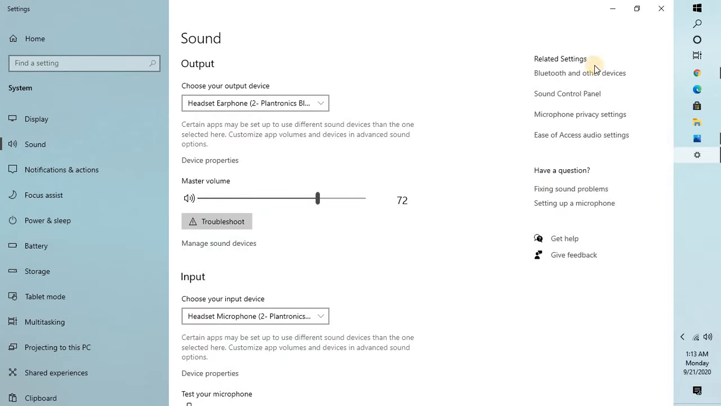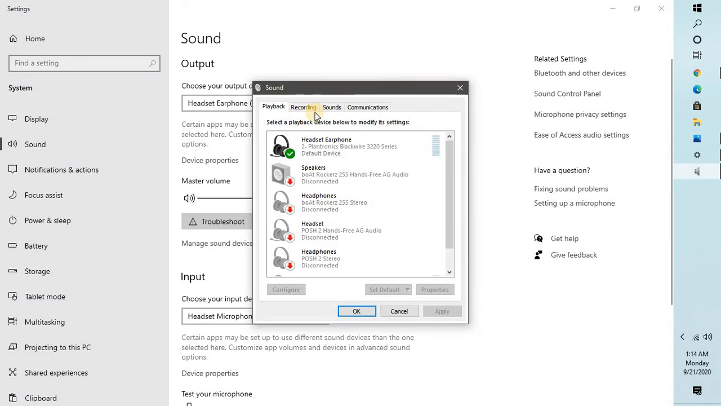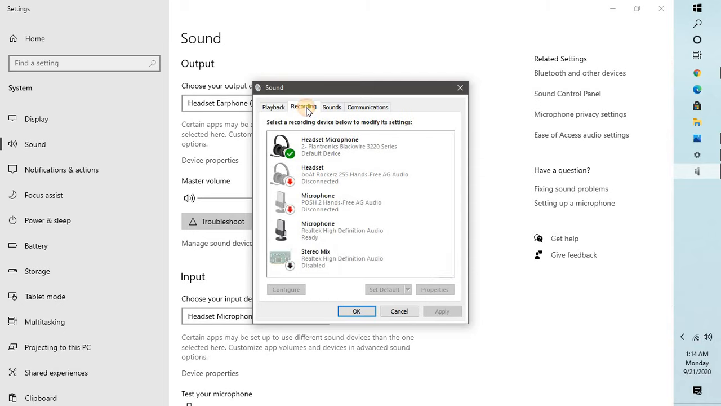Now, once you're on the sound settings page, you will have to click on sound control panel right here. It will take you to these options here, the one which you saw earlier in the picture. Now on this page you will have to click on recording.